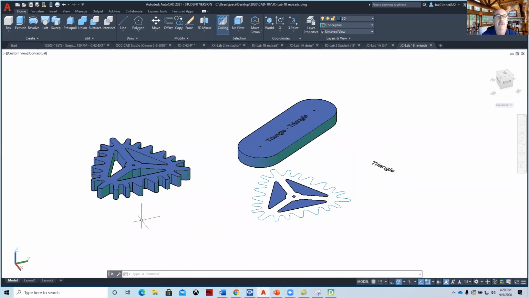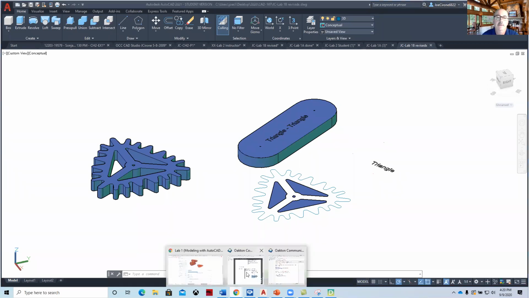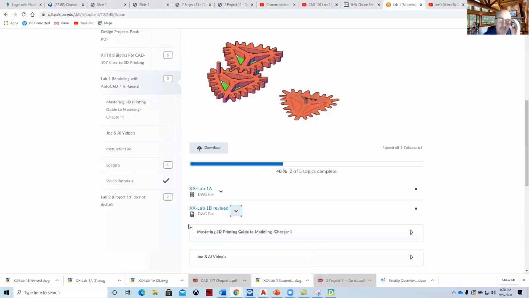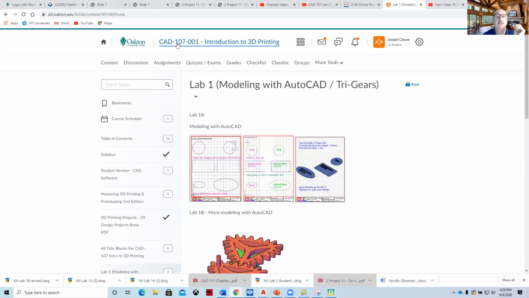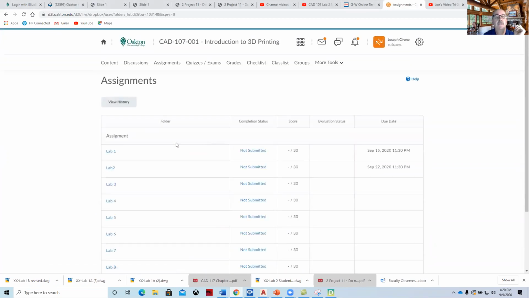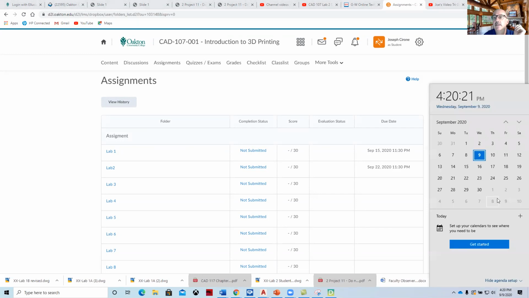And then we'll be able to bring those into the slicer. Back to D2L, you'll go to the assignments tab. And here's Lab 1. Lab 1 is due September 15th, so that'll be due next week on Tuesday evening. If you're having some difficulty, just email Al and me and we'll help you get the first one started. We'll help you with as many as you need.